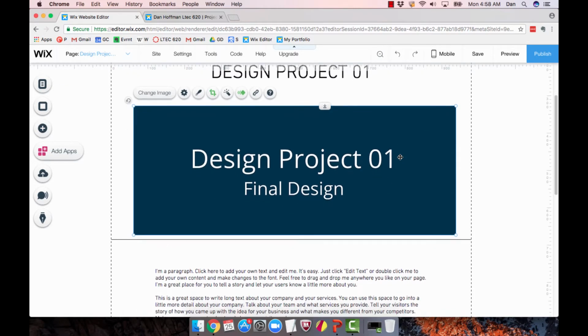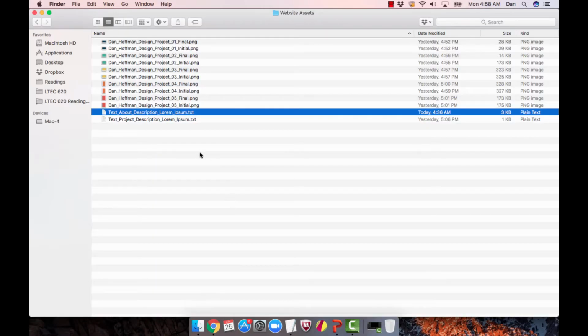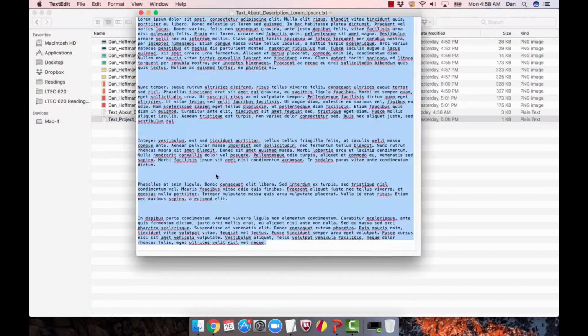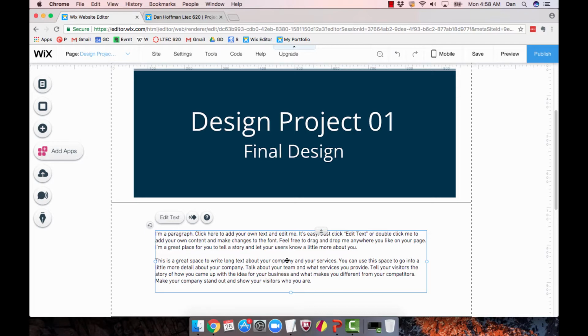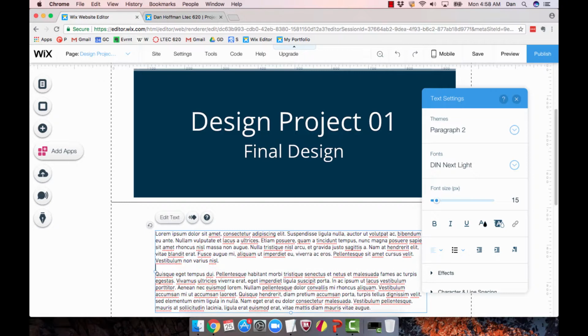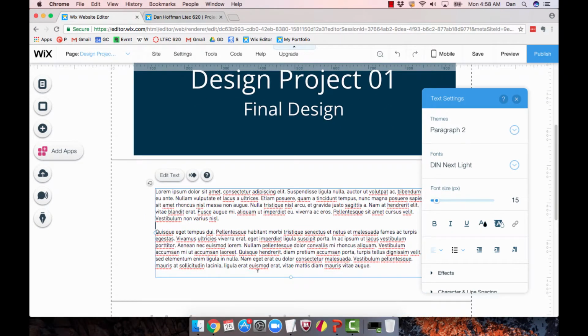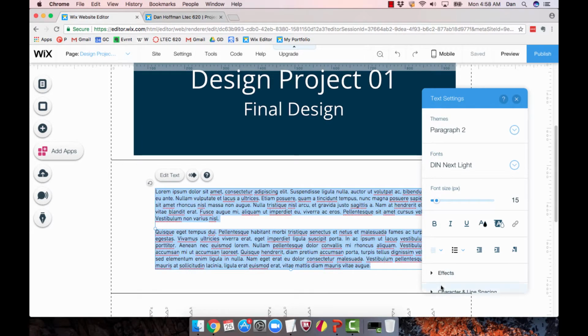Good. And now what I want to do is replace this text, because I'm going to have a little bit of text to describe Design Project 1. So I'm going to come back over to my assets, and I've got a little project description text here, which is just 2 paragraphs that I wrote. I'm going to copy that text, come back over, and I'm going to replace the template text with my description. And I want it to look pretty good, so I'm going to put in a space between, and I'm going to highlight all of this text, and I'm going to justify it for my alignment. Good.